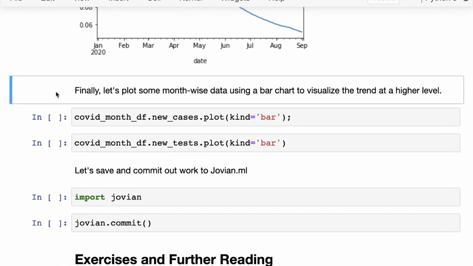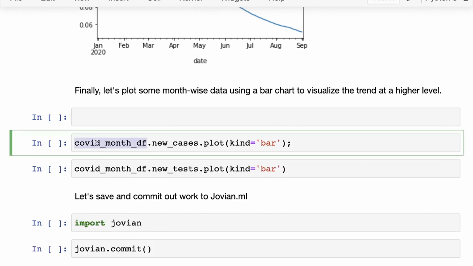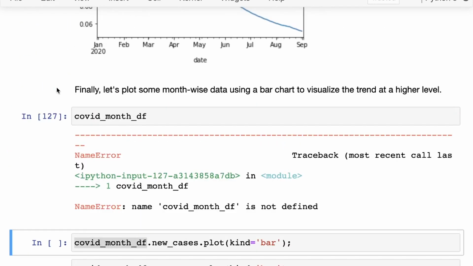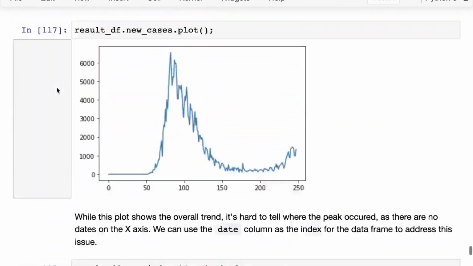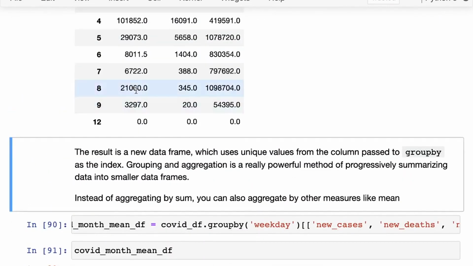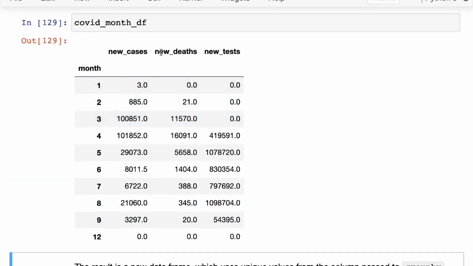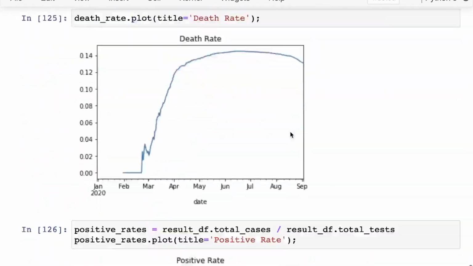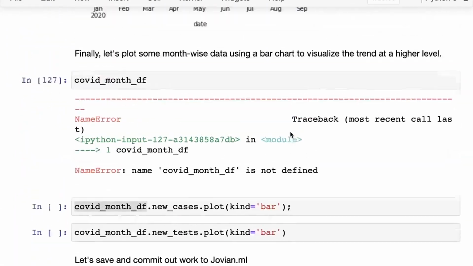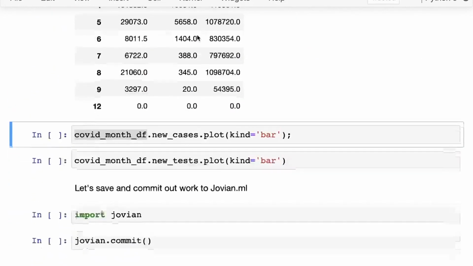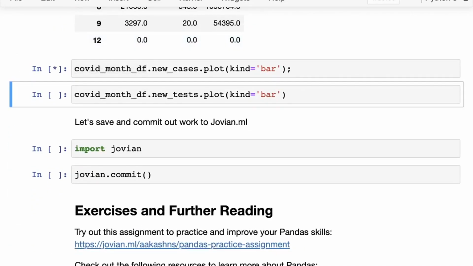Finally, let's also plot some month-wise graphs. So remember, we had this month-wise data. Let me just grab the monthly information here. So this is the month-wise data that we have. For each month, we have the total number of cases, deaths, and tests. Then we can come back here, take the COVID month data frame, the cases, tests, and deaths, and simply plot that.